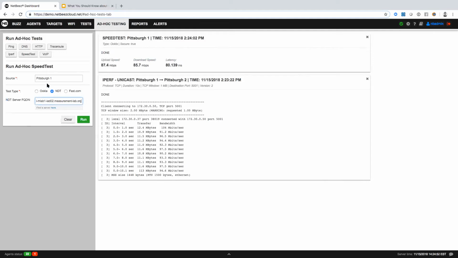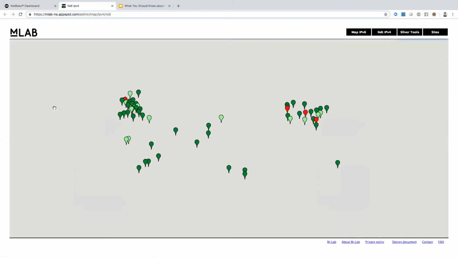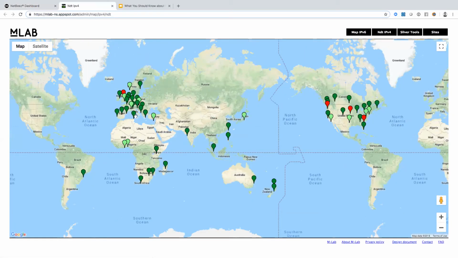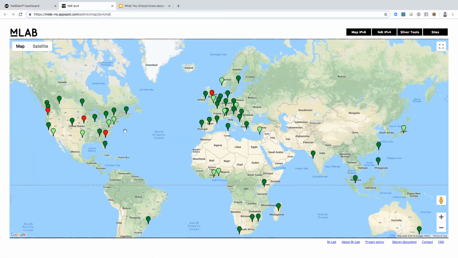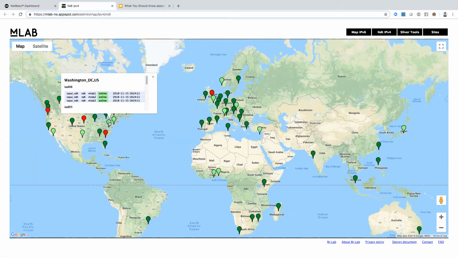Then I moved to the NDT version of the speed test. Here I added the server FQDN. We also added here a link to the NDT list of servers on the map. You can see here the servers that you can use to run your NDT test.